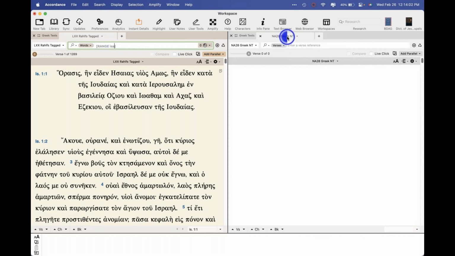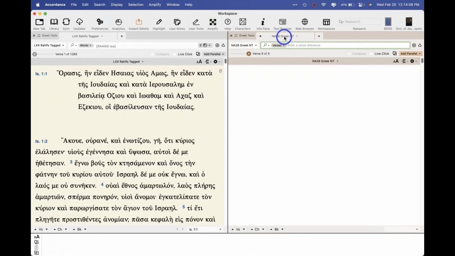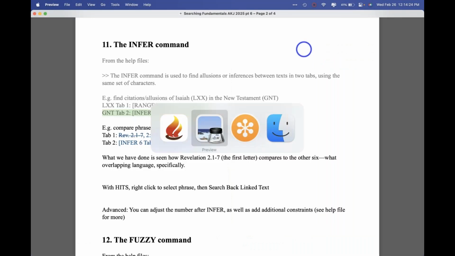That's the first step. Now the next step, and this is just review from last time, is to use the infer command in the Greek New Testament, because what we're looking for is, how does Isaiah show up in the Greek New Testament, whether that's half a verse quoted, 3 verses quoted, common language. Again, we can sort that all out later, but what we want first is the data. And so we're going to use the infer command.